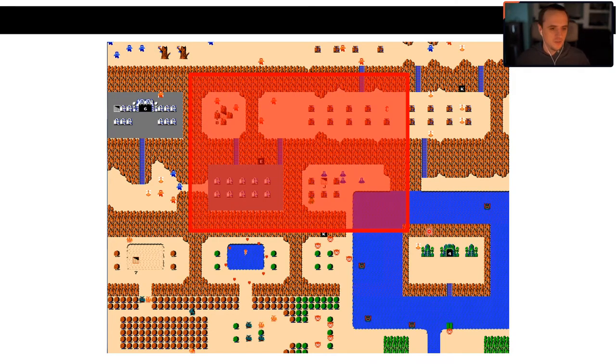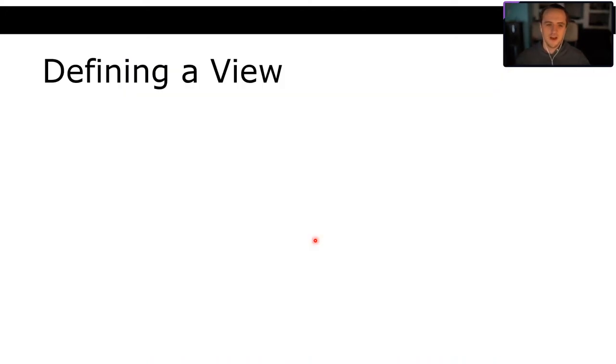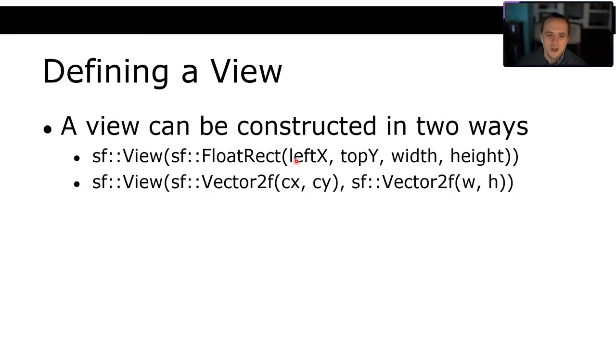And so in SFML, if we have a game world that's really large, all we have to do, it's really, really easy. We just define the sub-rectangle of the game world that we want to see, and the camera stuff is taken for us. So let's just have a look at how we would actually do that for our assignment. So a view can be constructed in two ways. It can be constructed with a rectangle, or it could be constructed with a top left corner and a width and a height. So these are kind of the same thing.